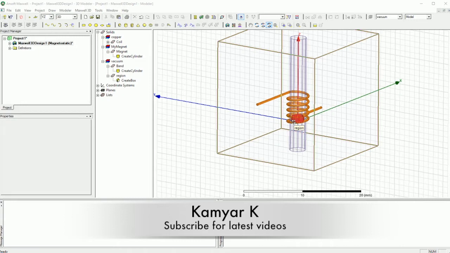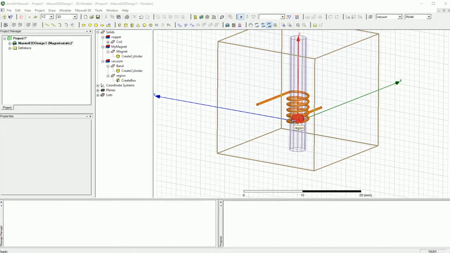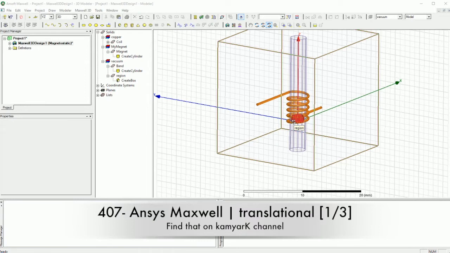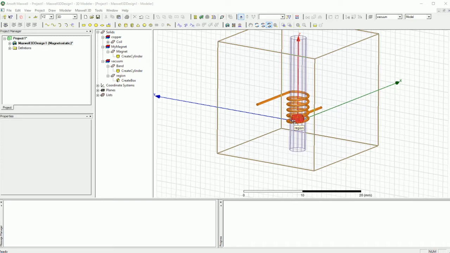This tutorial is intended to be the continuation of the previous tutorial, and in this tutorial we are going to work on the design of transient simulations with the translational motion within that. So this particular video is only going to be about how you can assign the translational motion and how you can do the excitation and the boundary conditions for this. So let's just start with that.